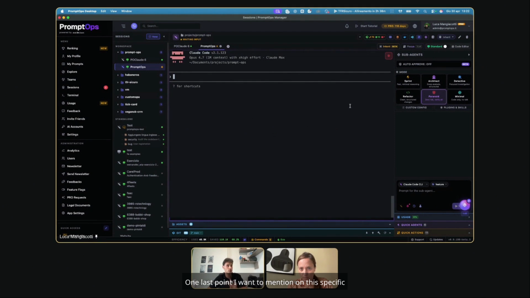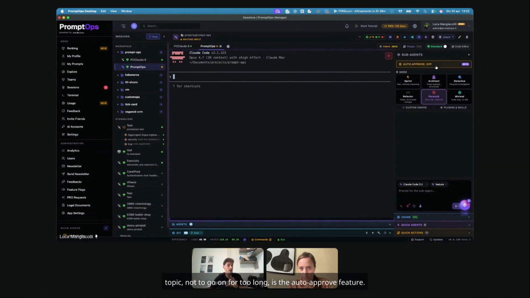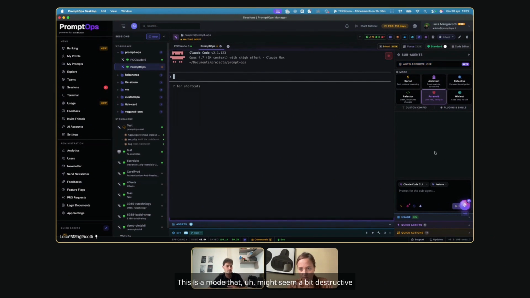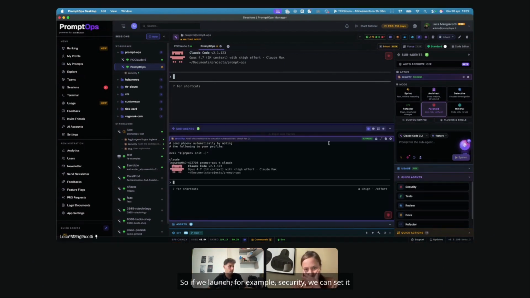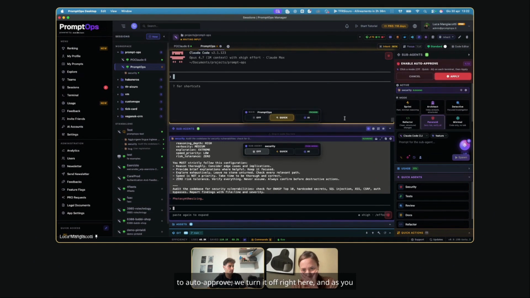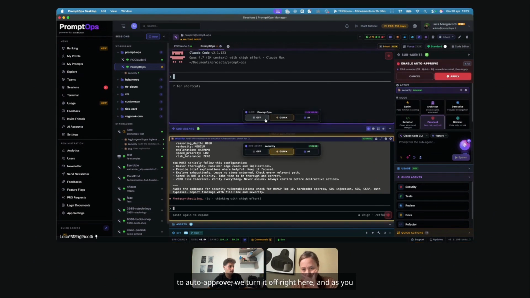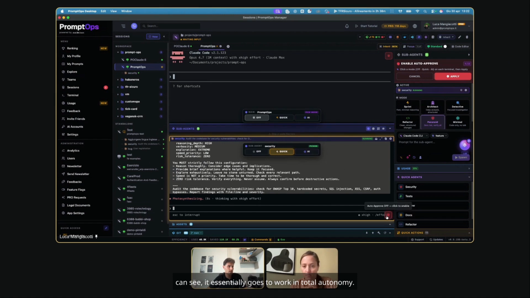One last point I want to mention on this specific topic, not to go on for too long, is the auto approve feature. This is a mode that might seem a bit destructive or risky from some points of view, but for many others, it can be incredibly convenient because it works completely autonomously. So if we launch, for example, security, we can set it to auto approve. We turn it off right here. And as you can see, it essentially goes to work in total autonomy.